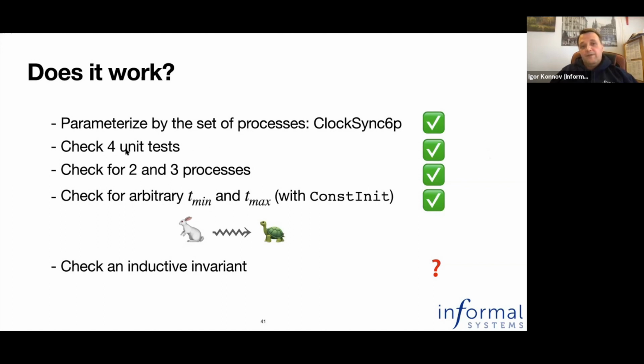We have checked 4 unit tests, and actually I could have written more unit tests. It's also useful to have them because usually you debug your specification in the initial stages and you learn something about your specification, but then you forget it. Like engineers write unit tests, we actually should write unit tests for specifications. That's quite useful. I could check the specification for short executions of 2 and 3 processes.